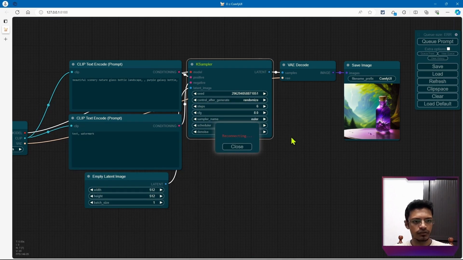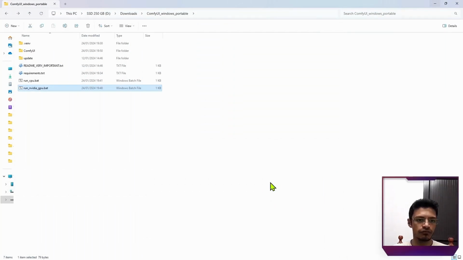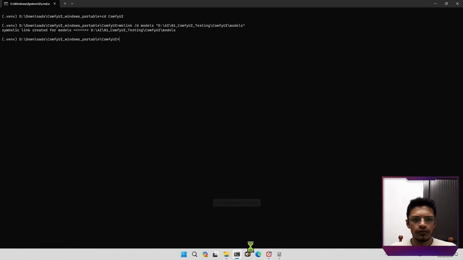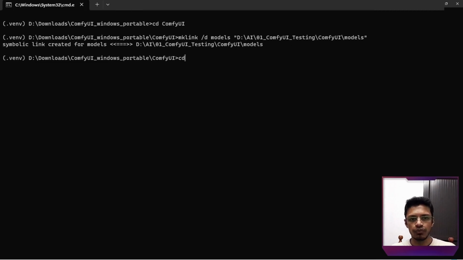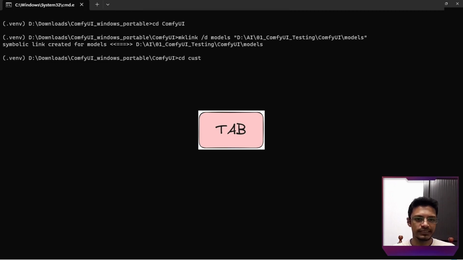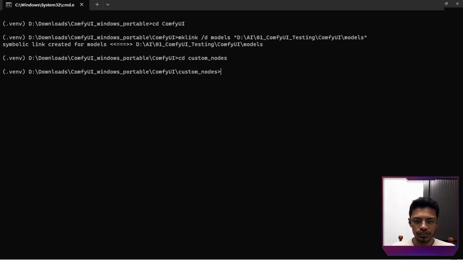So let's close out of the terminal, exit out of the browser, go into the terminal. And right now I am inside the ComfyUI folder. I need to go into custom nodes folder. So I will do cd custom, press tab to autocomplete, press enter. I am now inside custom node folder.